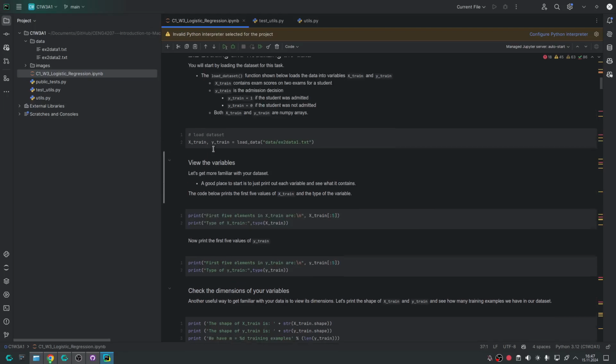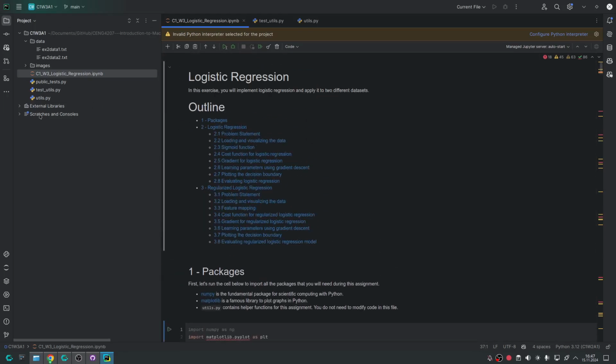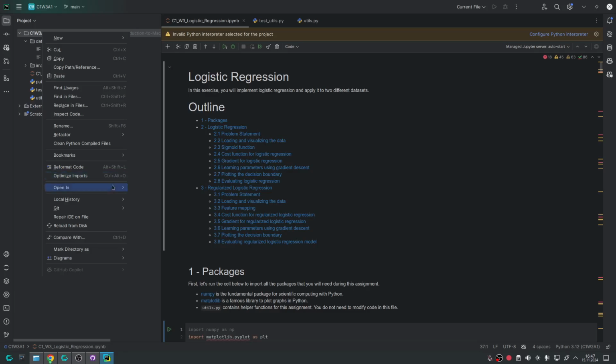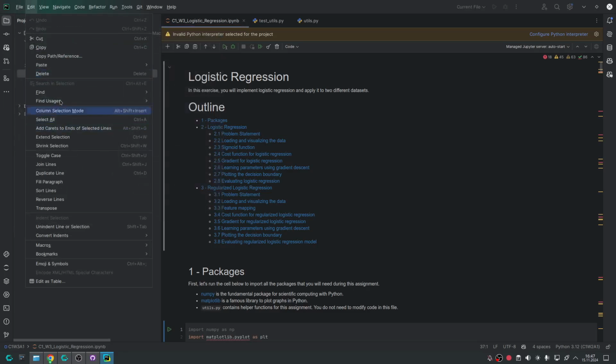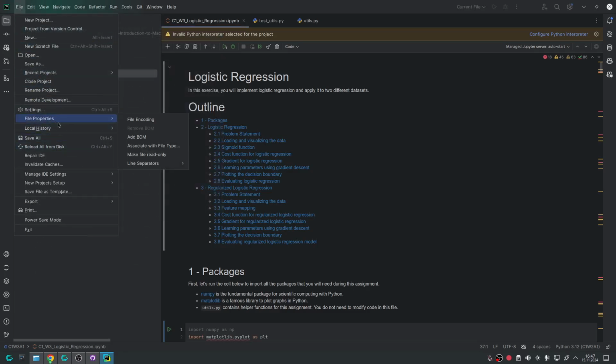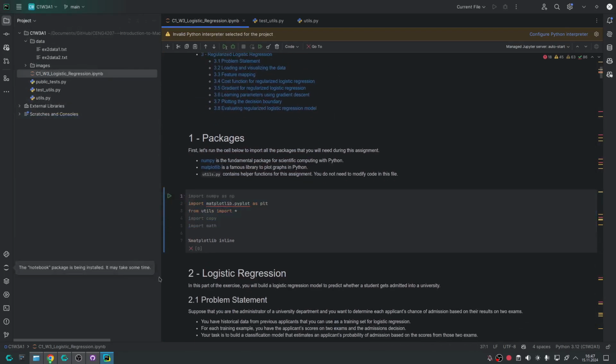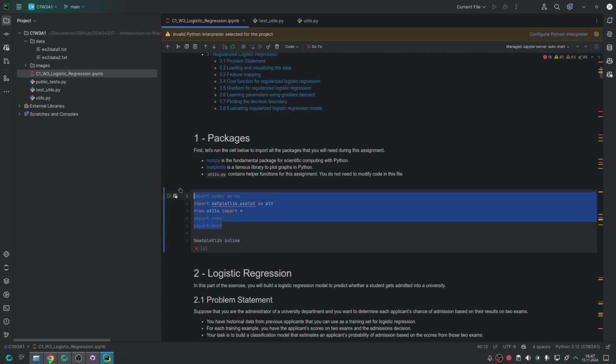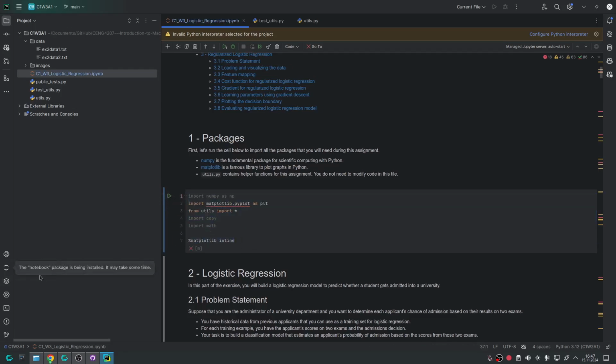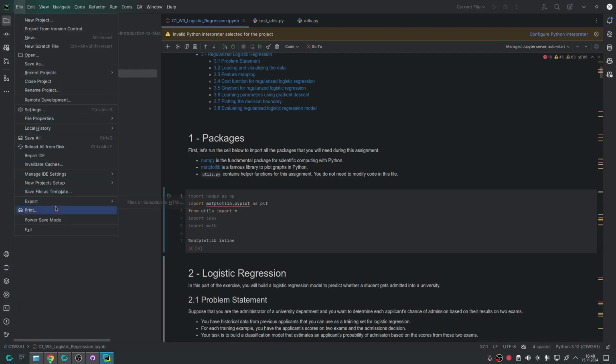First of all, let's create our virtual environment. If I try to run this code, it will fail. Okay, notebook package being installed. MATLAB error writing. I don't know. Let's create.